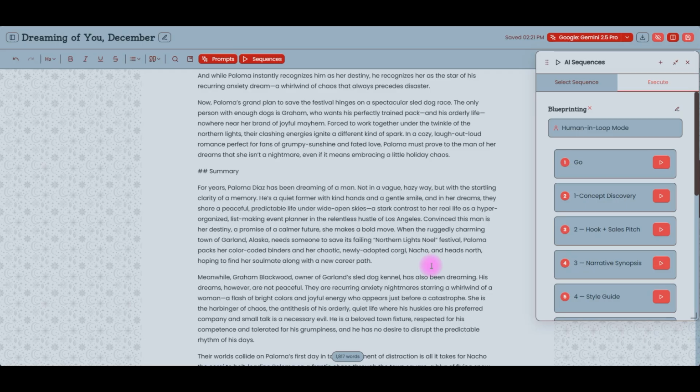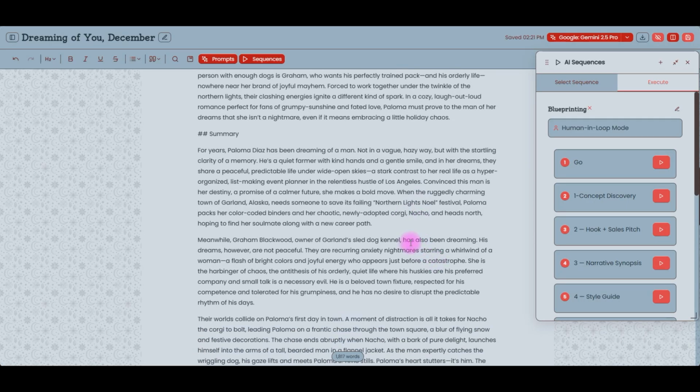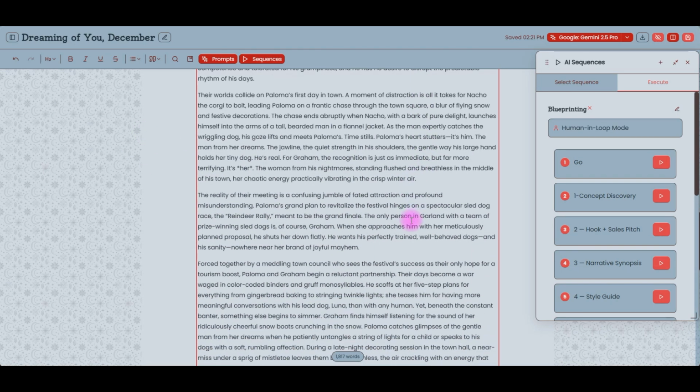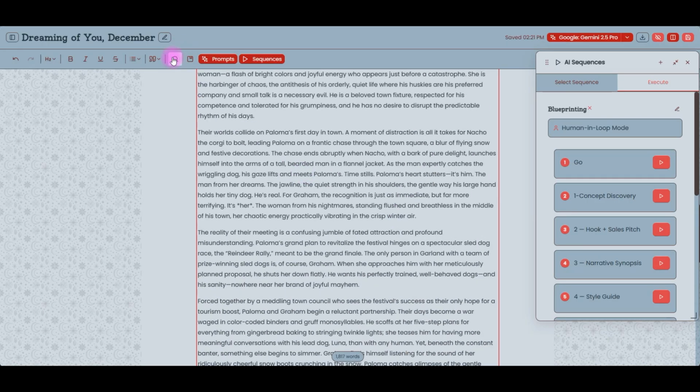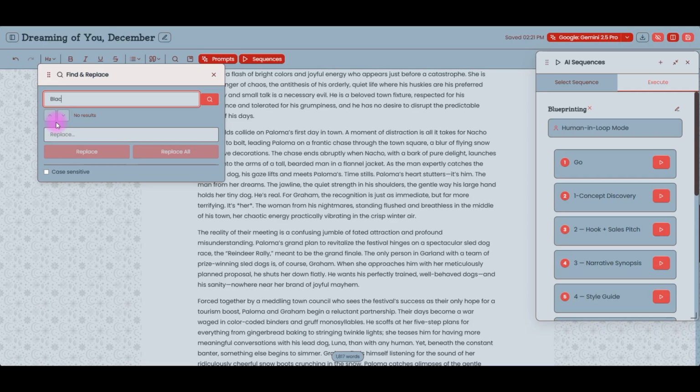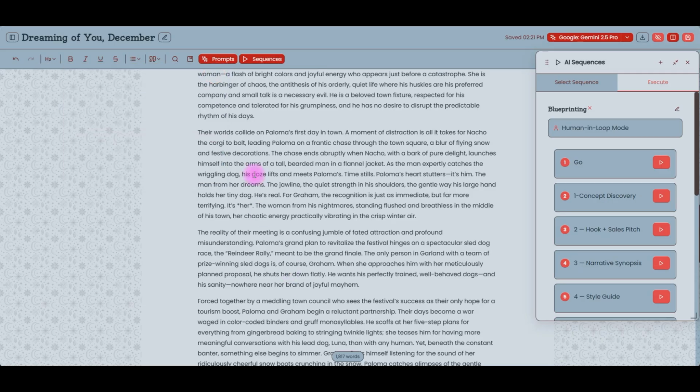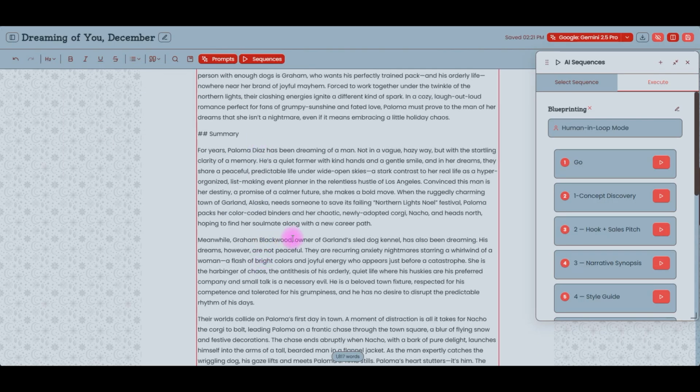We've got Paloma Diaz has been dreaming of a man. Newly adopted corgi Nacho. Do we like the name Nacho for the corgi? I do. I do have the name Nacho for the corgi. Okay. Graham Blackwood. All right, we've got our first AI name, so Blackwood is not going to work for me. Do we have his name more than once? Let's just do a find. So this is our find. We're going to look for Blackwood. We're going to do a search. There's only one instance of it. Okay. So I'm just going to come here. Instead of Blackwood, his name is Graham Hunt. I think that kind of makes sense.